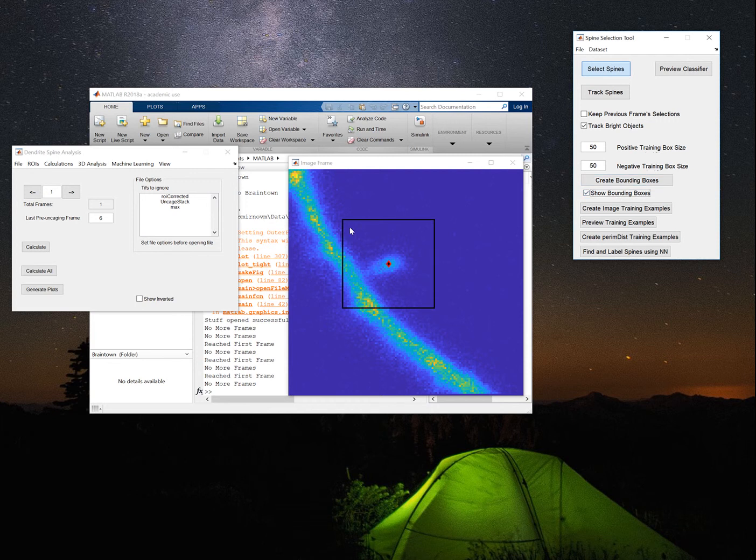I'm going to select my spine, and I'm going to hit Create Bounding Boxes and Show Bounding Boxes. So this is the data that's going to be saved. It's going to be this big box around a spine. If I think this big box is too big, let's say it captures way too much information, this is not how I want to be labeling spines.